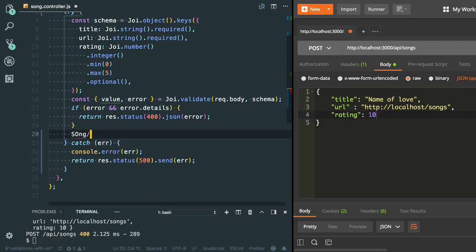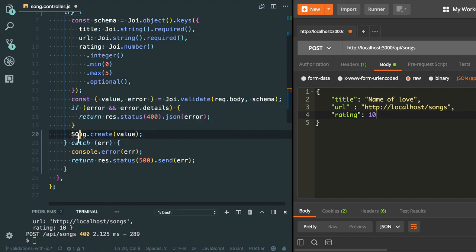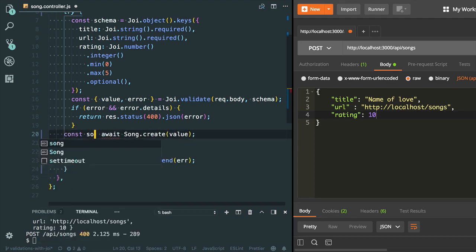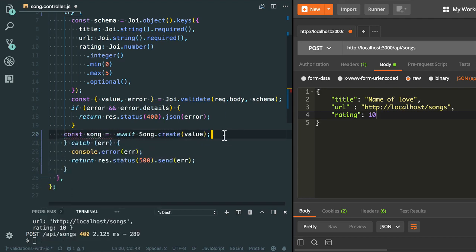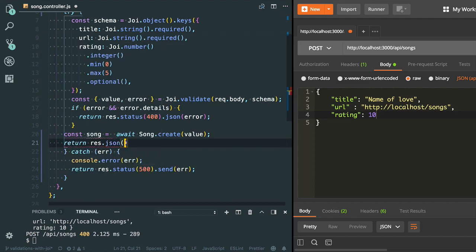Song.create will return the promise. Let me use this method. Here I need to provide the value object. I can apply an await expression on the promise, and it will give me the newly created song. So I can return this in the response, res.json. Let me provide the song.